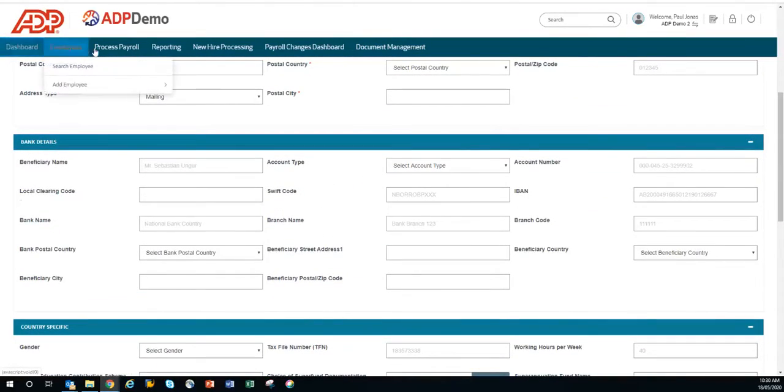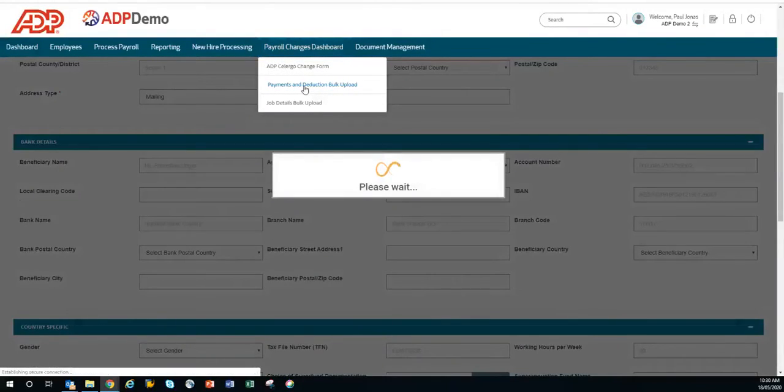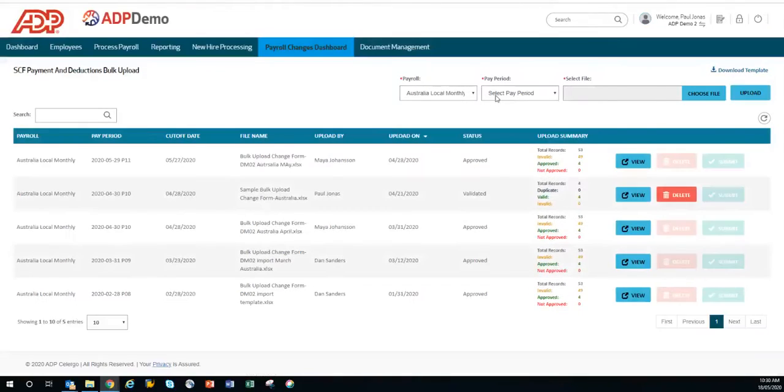Okay. In terms of making payroll changes, again, you can do it via the portal, and there's a number of ways we can do that. We can either do it directly via the portal, or we can also do a bulk upload. So if you had a number of changes, you could simply download the template, complete the information, and then simply select the file and upload that information. So if I just selected the Australian payroll, for example, select which pay period it relates to.